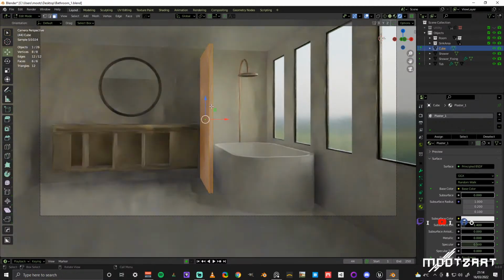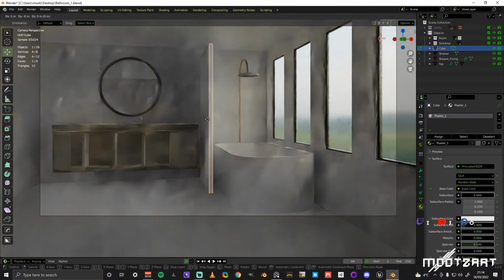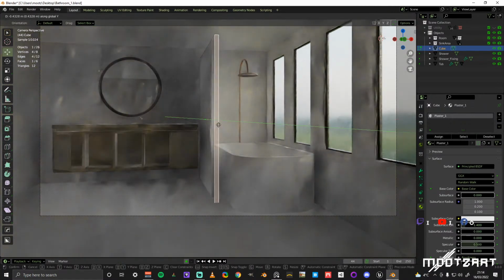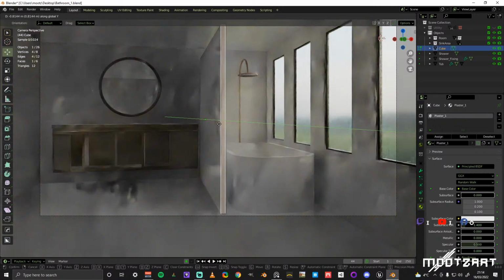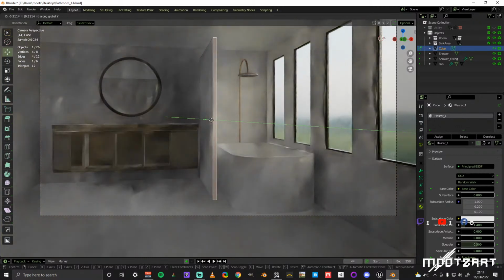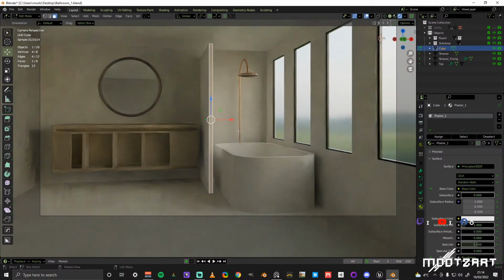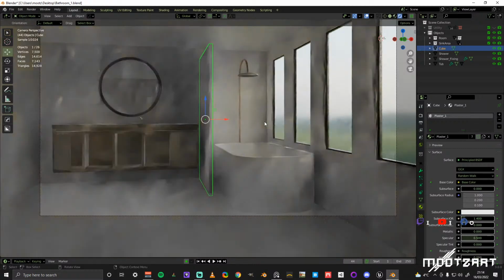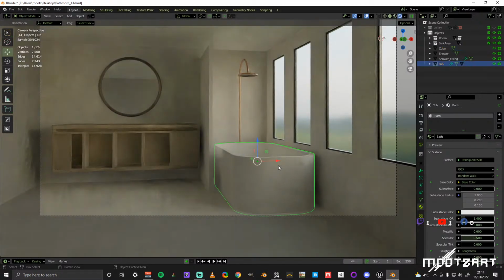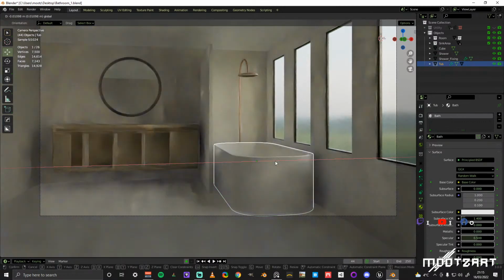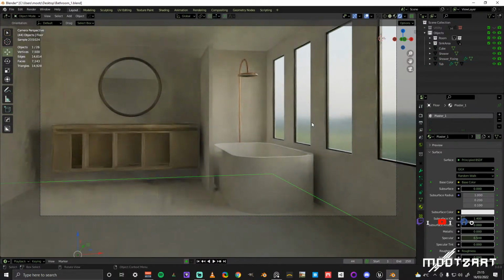So let's grab this and move it along the Y and just see what kind of, no, because you need to be able to get into the bath, don't you? Yeah. Okay, need to rethink. I mean, it's a concept, isn't it? Maybe this needs to come a bit out from the wall as well so we get a better shadow.